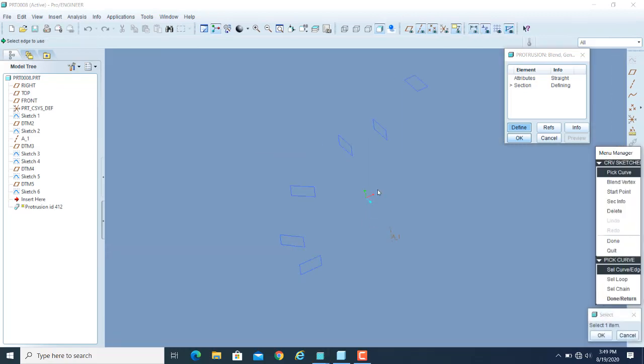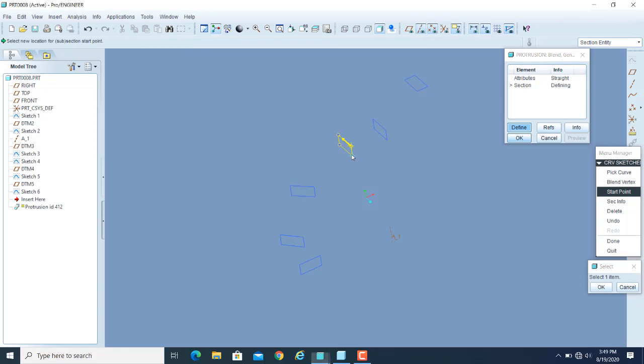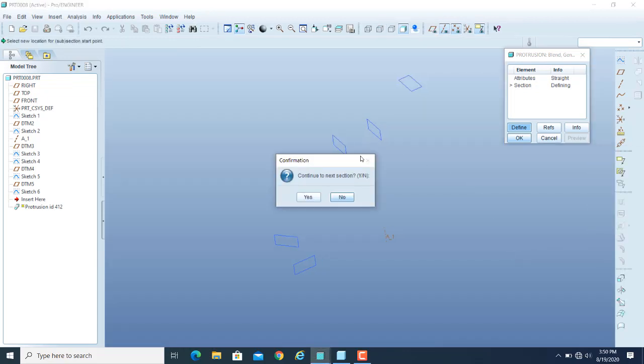So in this way you can go for the selection. Let me take one more section, so that I will take this as my start point. So now these are the start points. So you will get that smooth generation of the profiles. Okay. So done again. So you can go for the other sections.